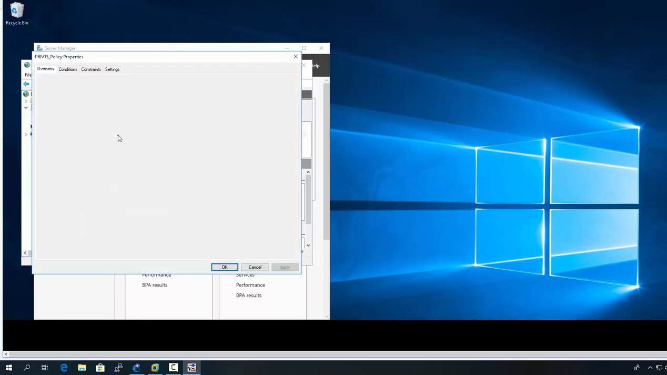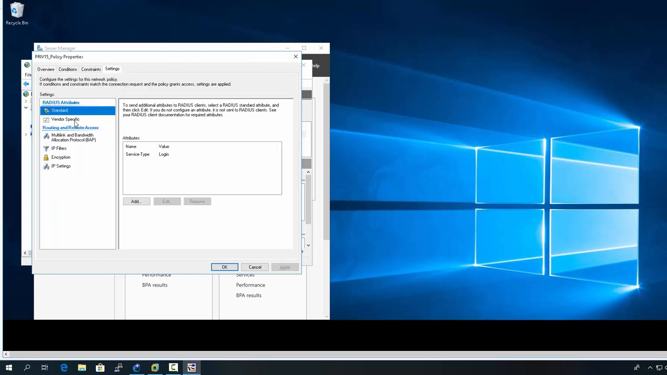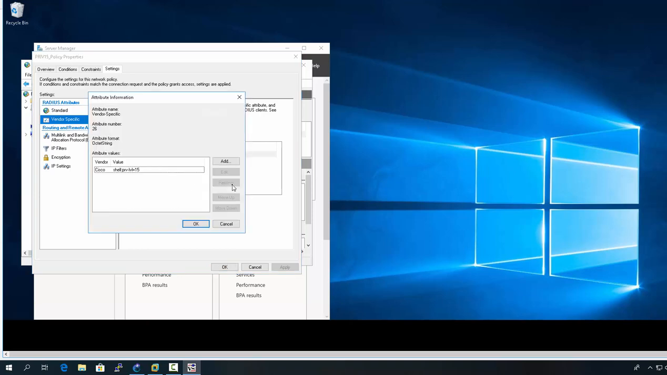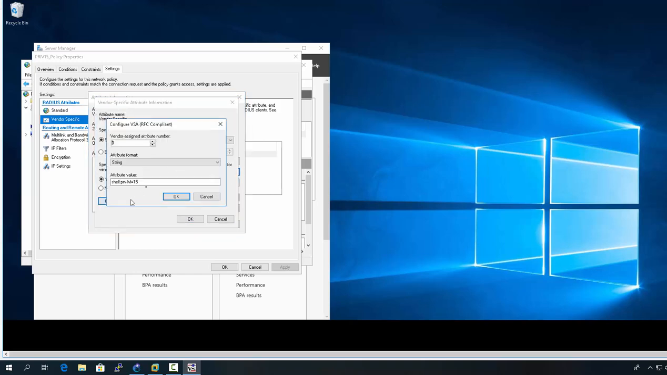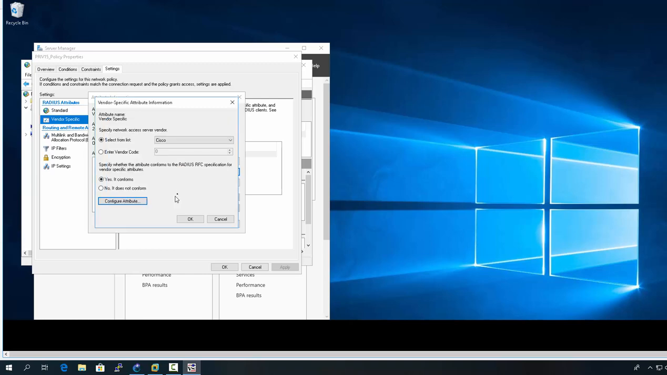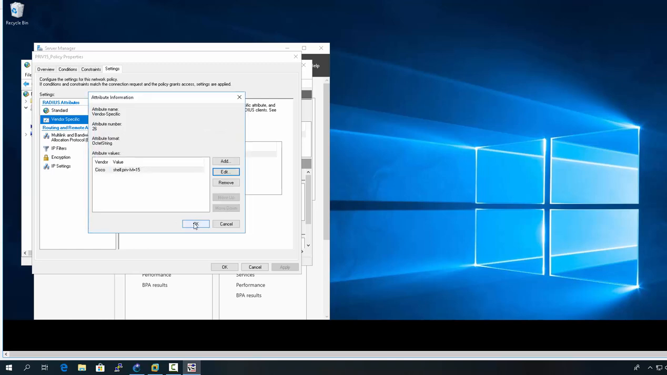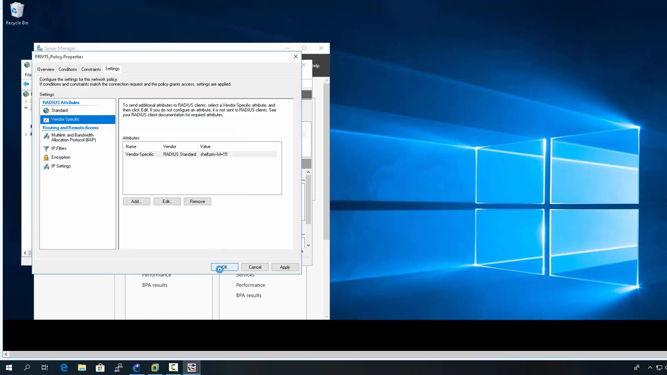So let's double click this quickly. Here under settings, the vendor specific settings, it originally said shell:PRV. There's a missing I there, so I'm just going to select it, edit, select it there again, edit, configure attribute, and let's squeeze this I in there. So it's shell:priv-lvl=15. So when the user logs in, that attribute will be returned to the router and will give them privilege level 15. So they'll end up immediately in enable mode. So I'm going to press OK there, OK there.